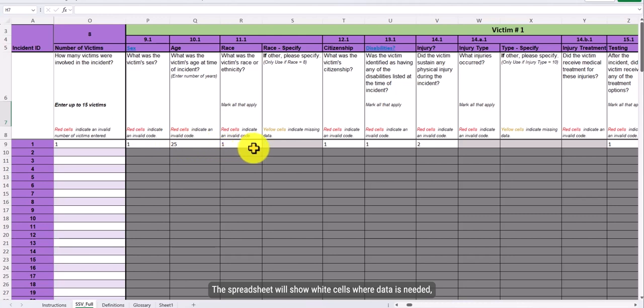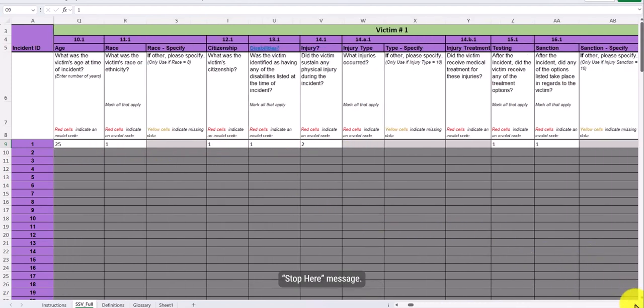The spreadsheet will show white cells where data is needed and dark gray cells where no entry is required. For example, if the incident involves one victim, only one row will be white. When that information is complete, you will see a Stop Here message.